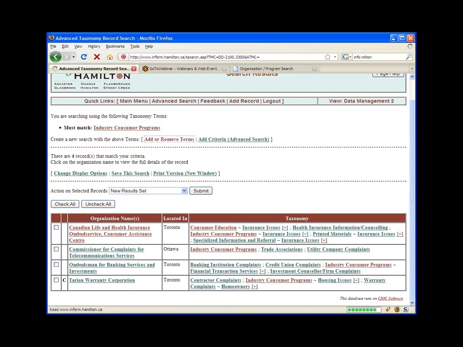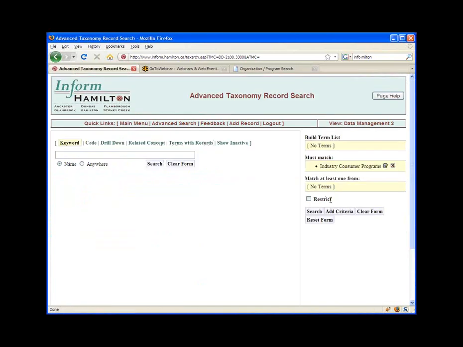And once again, to just reiterate what restrict does, if I restrict, it has to match exactly the terms that I have chosen. If I do not restrict, then it will match that term and any subtopics of that term. And that includes within a linked set. Okay, so that's it for the advanced taxonomy search.